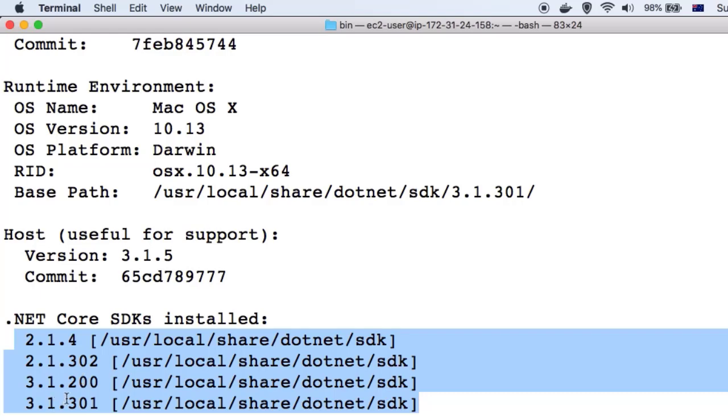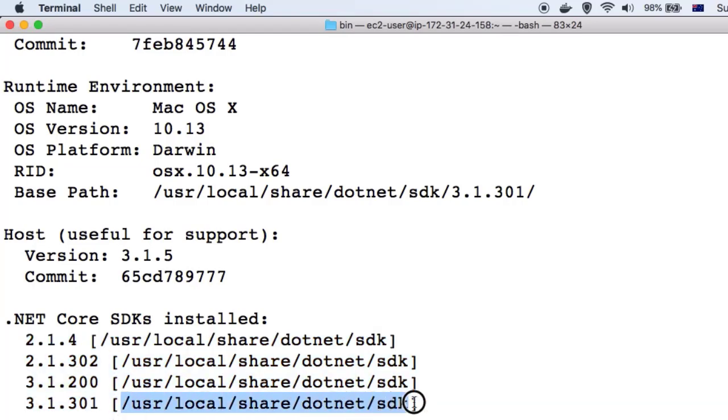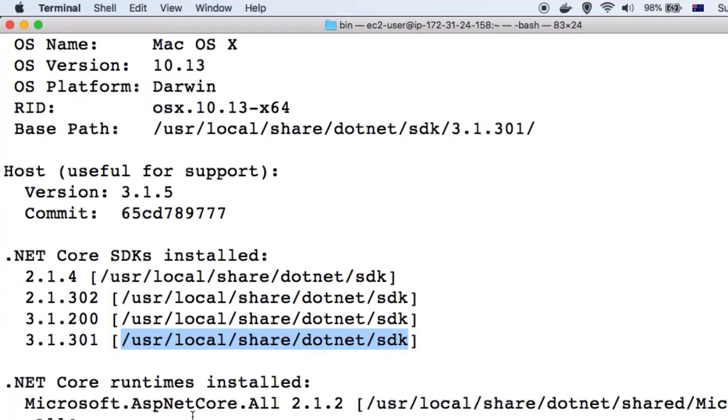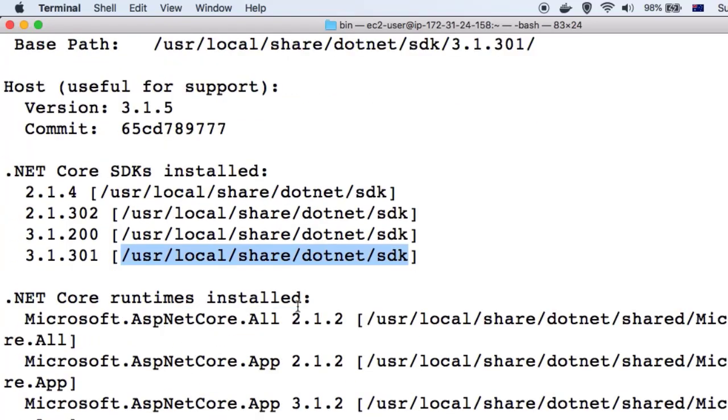If you have installed just one SDK, here it will just show your SDK, just one SDK. And you can also see at what location that SDK is installed. And down here it also shows the runtimes that are installed. When you install the SDK, runtimes are also installed.